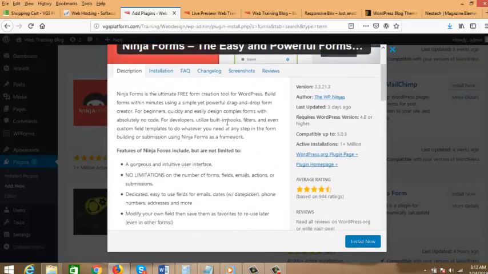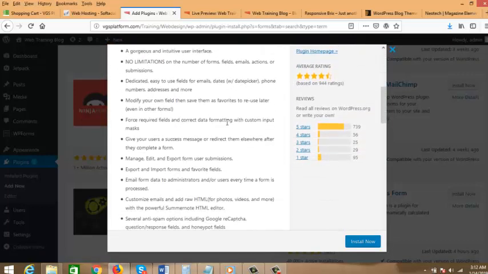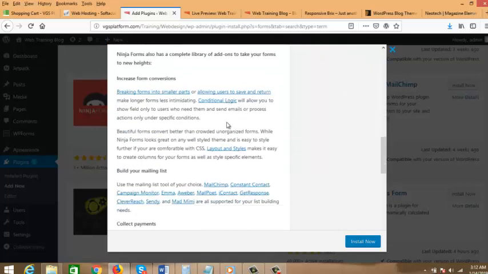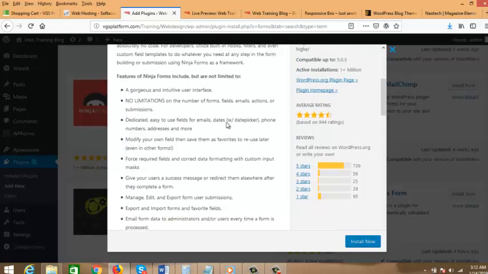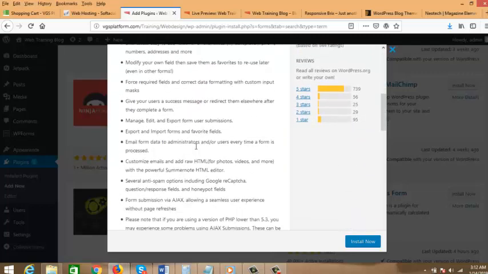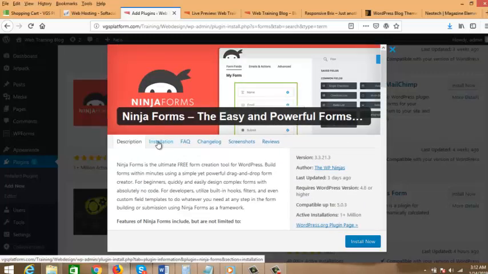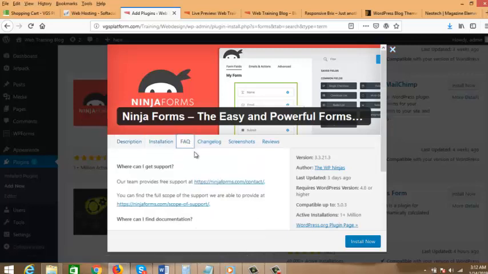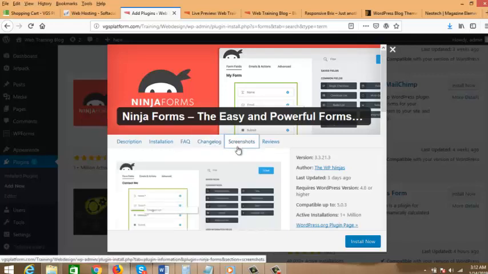okay, so it gives you a brief description of what that particular plugin can do, and if you read this you can see what this particular plugin can do. It has an intuitive user interface, no limitation on the number of form fields, emails, actions or submissions, and then it goes on and on like that. Then it shows you how you can install, shows you frequently asked questions related to that particular plugin, and this is just one plugin. Change log, it shows you screenshots.